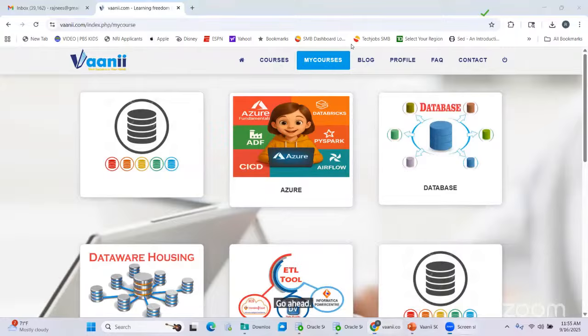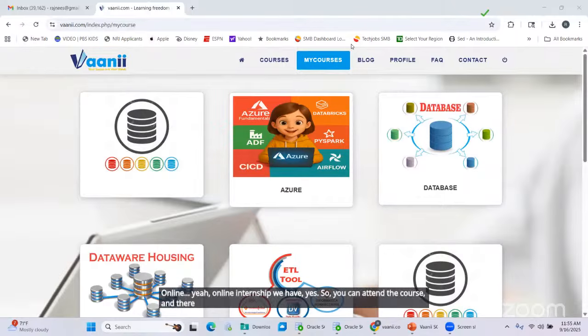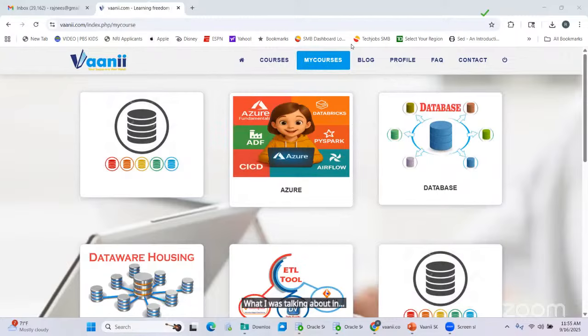Go ahead, please. I'm asking whether there are online internships or only offline. Yeah, online internship we have, yes. So you can attend the course and there will be a project also for each course. Yes, it's there. Yeah, go ahead. I want to participate in online internships, sir. Sure. So when will the internships start, sir?